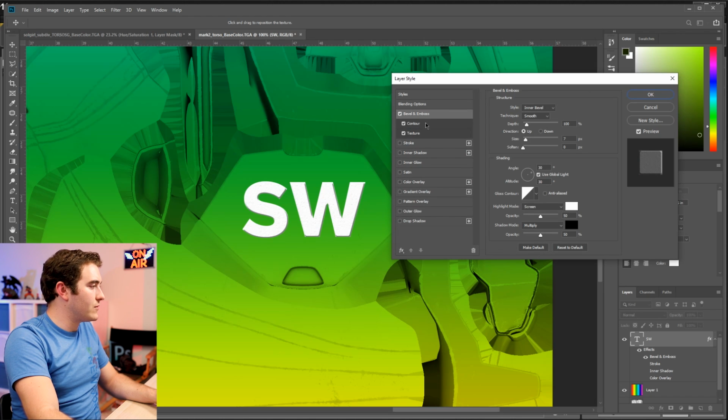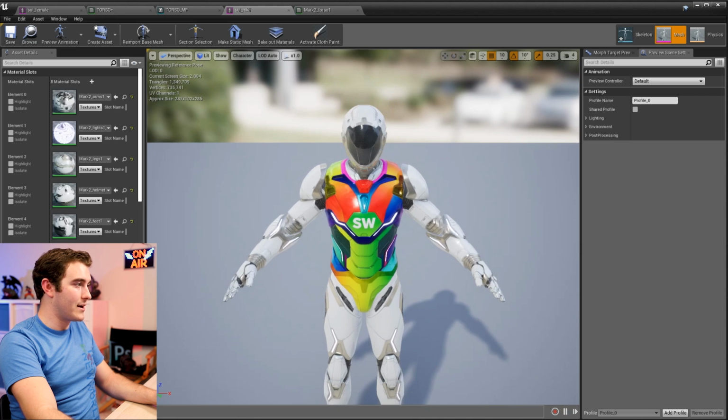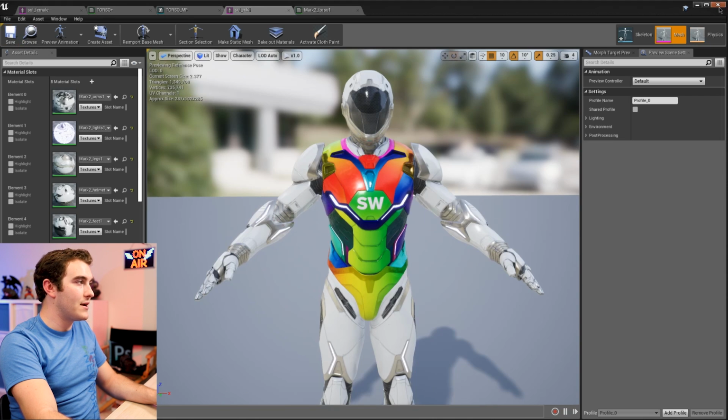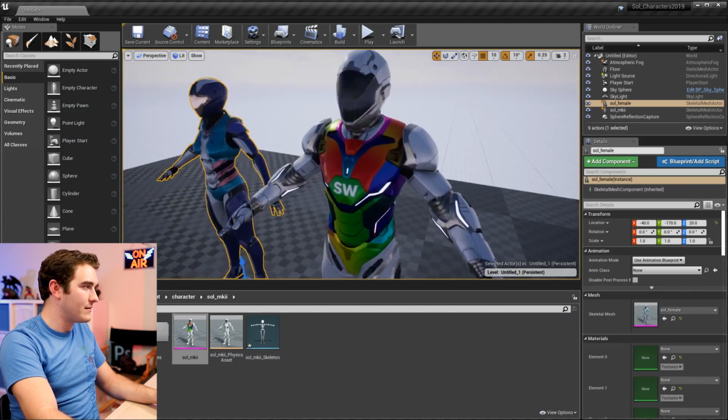Right, I'll give it a slight bevel just to give it some texture, and I'm just gonna save over the edited. There are my initials, right on the chest. So I'll go ahead and hit save to the mesh, close this little interface, and we're back to our regular game environment.